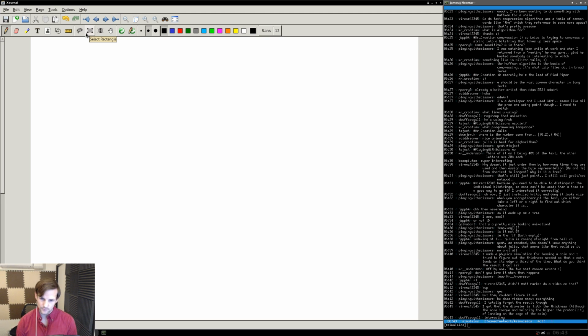I got that the diameter is 1.9 times the thickness, although the more torque and velocity, the higher the probability of landing on the edge of the coin. Wait, the higher the torque.